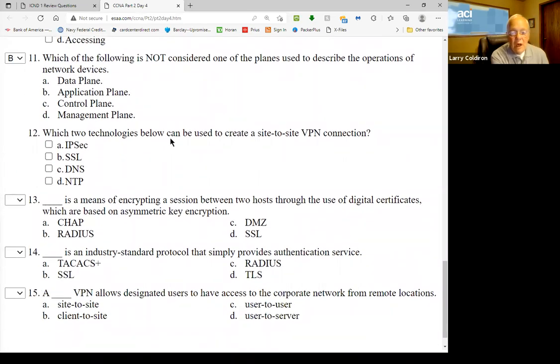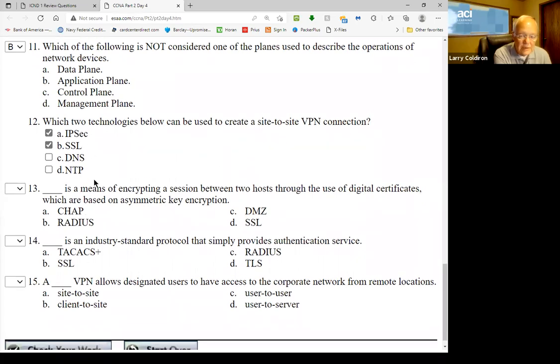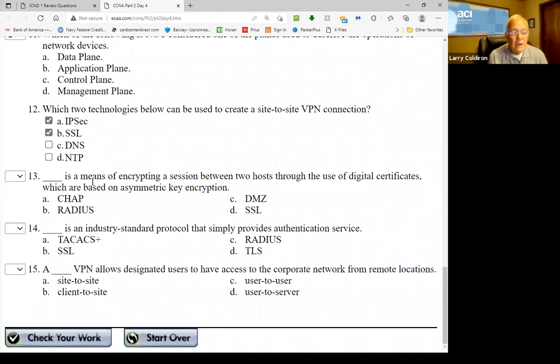Which two technologies can be used to create a site-to-site VPN connection: IPsec, SSL, DNS, NTP. Yeah, we'll go with A and B here. DNS and NTP, we know they're not going to be. Even if you didn't know, you know what these two do, and it has nothing to do with a site-to-site VPN. Blank is a means of encrypting a session between two hosts through the use of digital certificates, which are based on asymmetric key encryption. CHAP, RADIUS, DMZ, SSL.